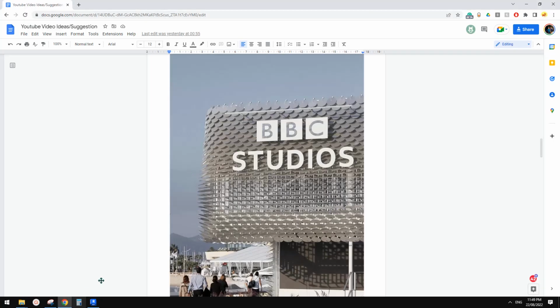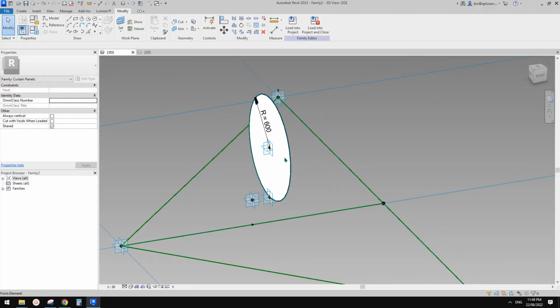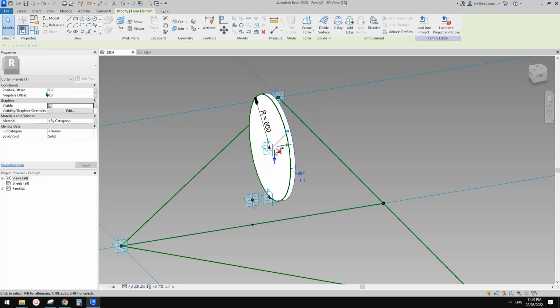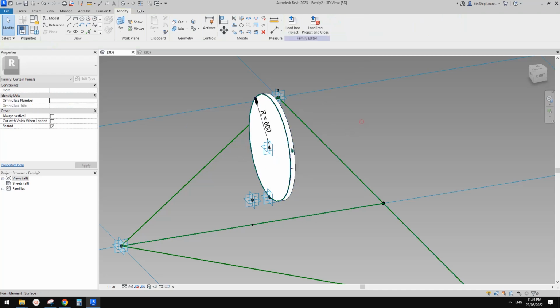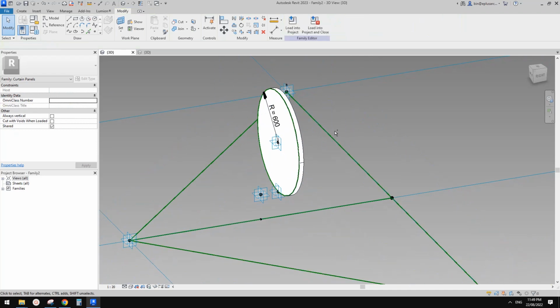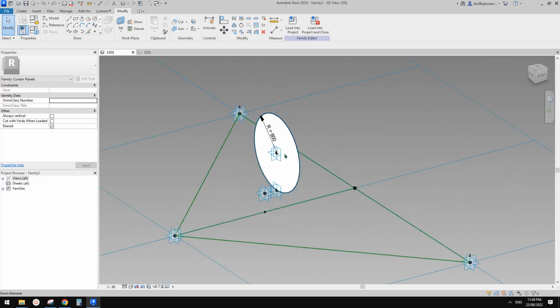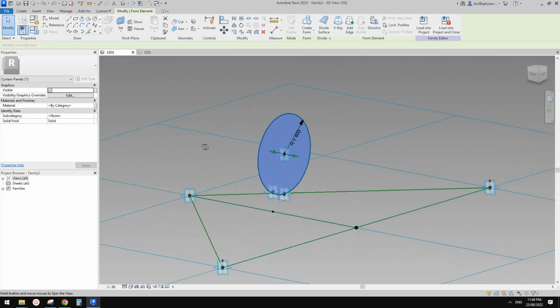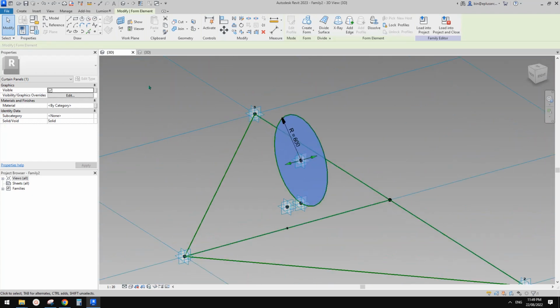I don't think it's necessary to create a thickness. If you want to, of course you can. You can just drag it and add some thickness to it. But for this exercise, I'll just leave it. I just make it a face instead of a solid. Okay, so now let's test.